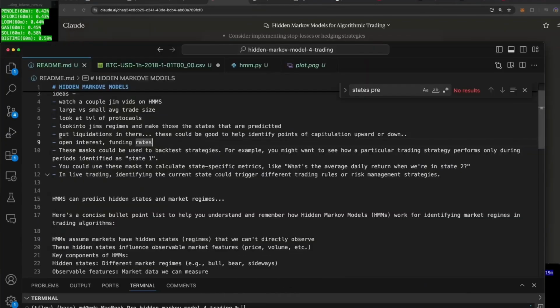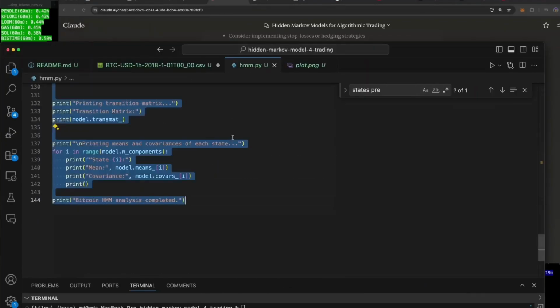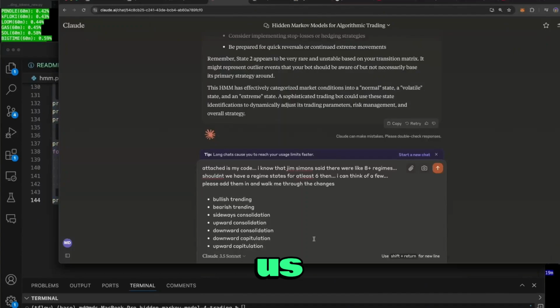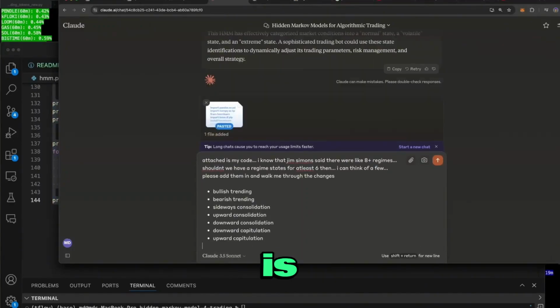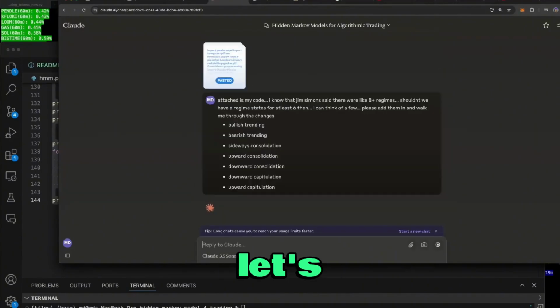Here's my code. 144 lines. Look at us go. There it is. All right, let's let it run.